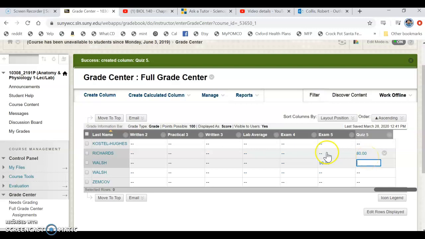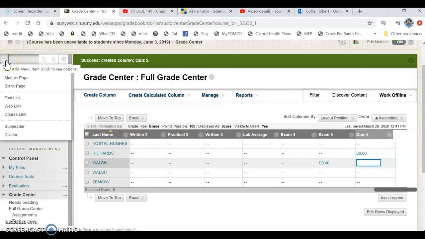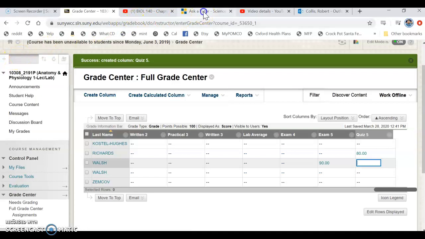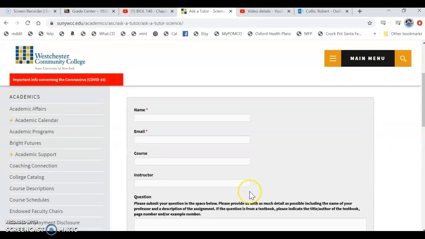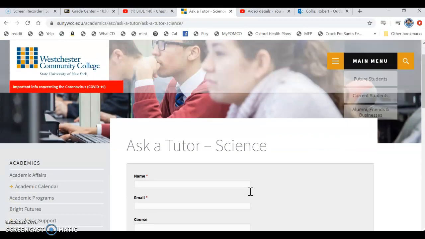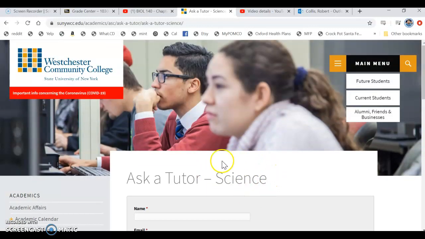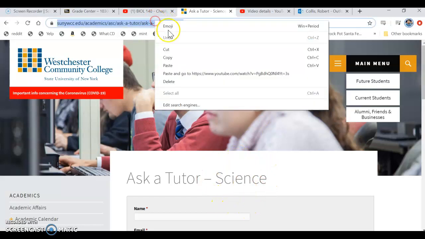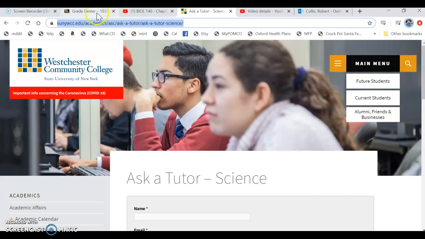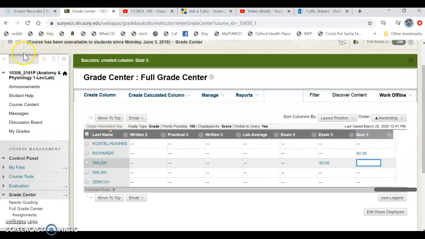Okay. Another great tool to add at this point is something called Ask a Tutor. Because the Academic Support Center is now completely online, we can add a link for that. So on the WCC's website, you can see there's a web page here for asking a tutor questions, and there's one specific to the science tutorial. The idea now is, though, I have to copy this URL address because I'm going to add that in as a web link, not a tool link.